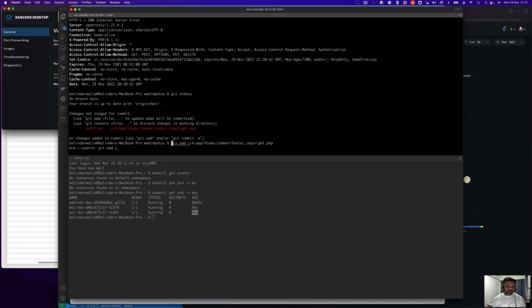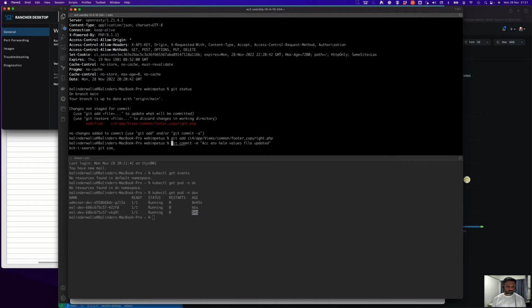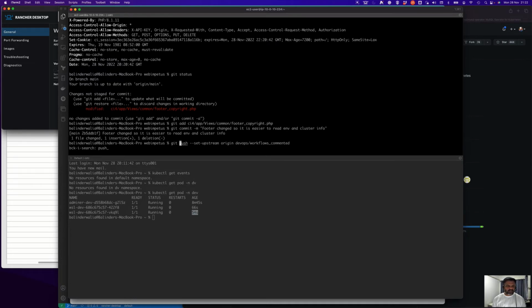So we will add CI4, and we will do git commit, let's say, footer changed, so it is easier to read environment and cluster info. Okay, so we will push that change.